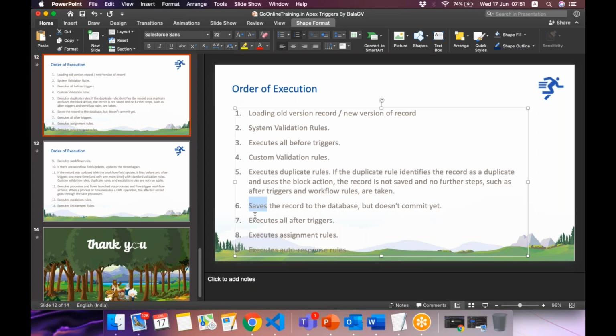process. Okay, so after saving the record, executes all after triggers. All the after triggers will be executed, like after insert, after update, after delete, after undelete, all the four. And in before triggers, before insert, before update, before delete. There is no before undelete, right? We will discuss why.